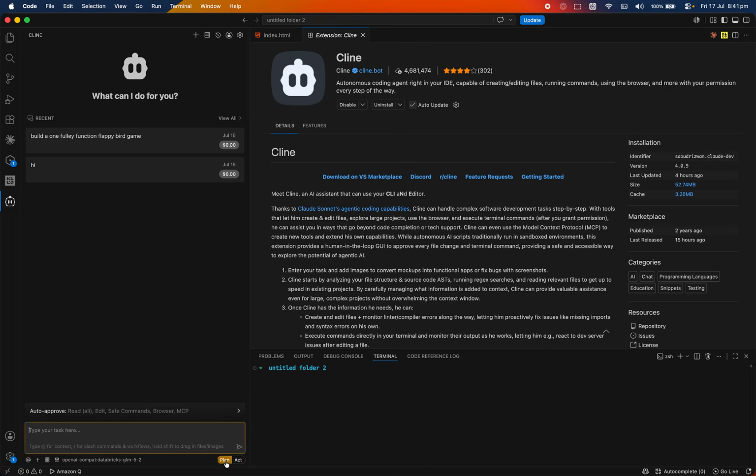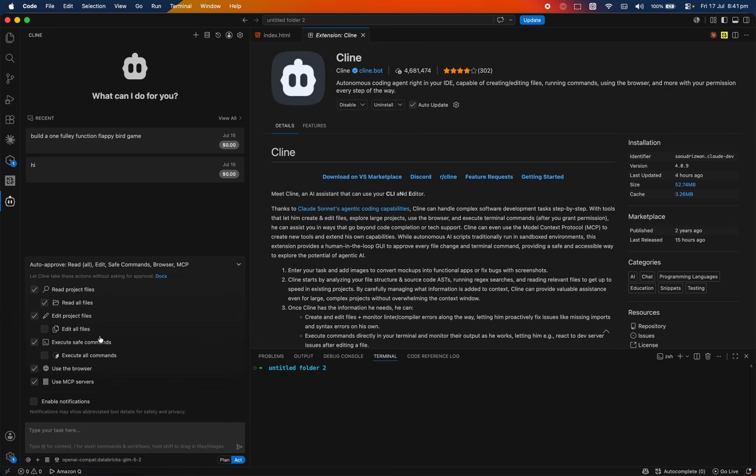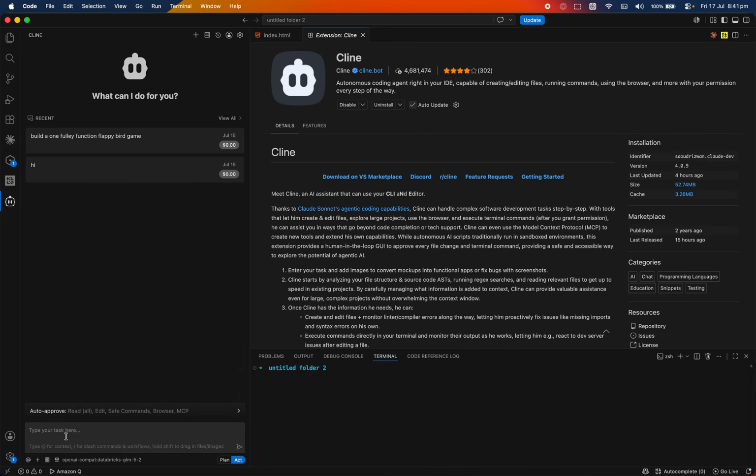You can plan it and you can build it here as well, and you can set the conditions as per your preferences. Do you want it to ask permission before modifying or updating anything? Do you want to give access to your browser, and many other things will be here? I have set it all to auto. It will automatically do everything.